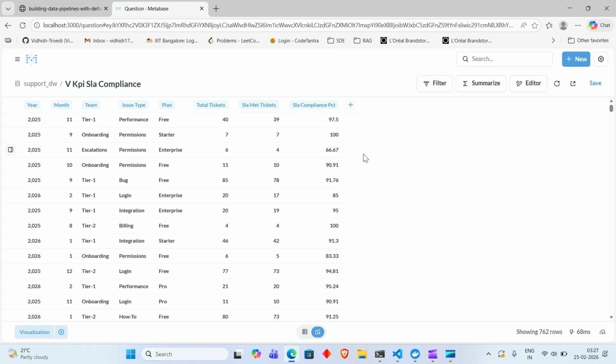So this metric can possibly be used to understand where the business is struggling, what teams are performing well, what teams are struggling, and what kind of issues are more troublesome compared to other issues for a particular team. So let's see here. For tier 1, the SLA compliance percentage for issue type performance is 97.5, whereas for bug it is 91.76, for login it is 85. So you see, maybe the team tier 1 needs to focus more on login issues, right?